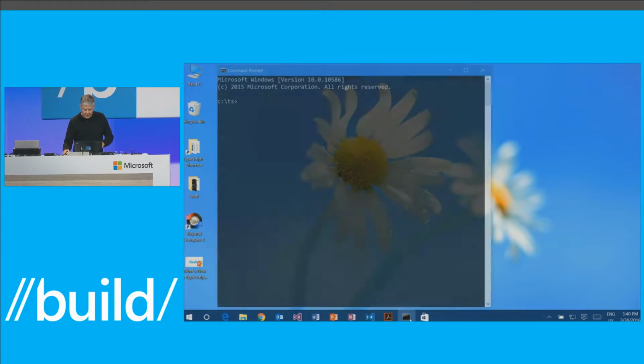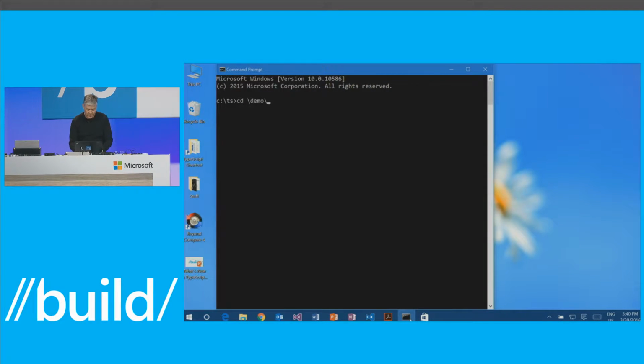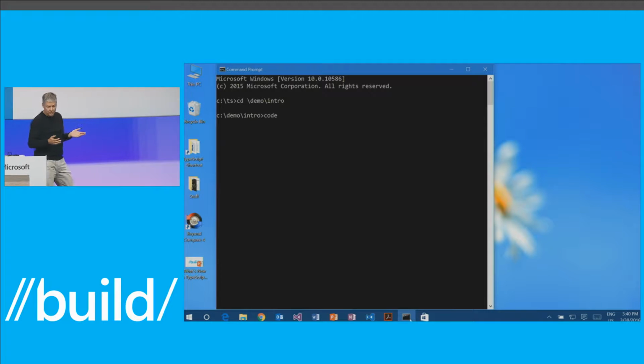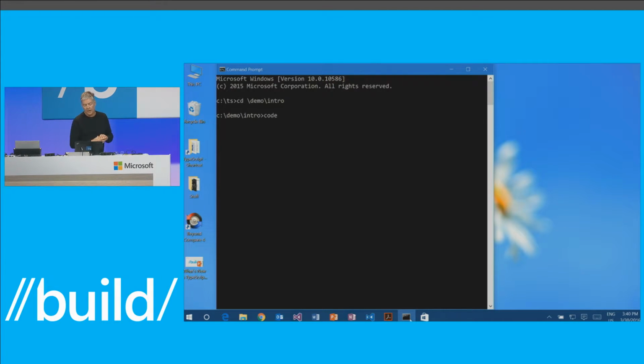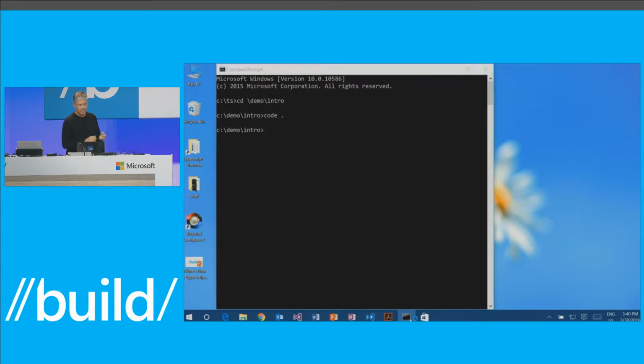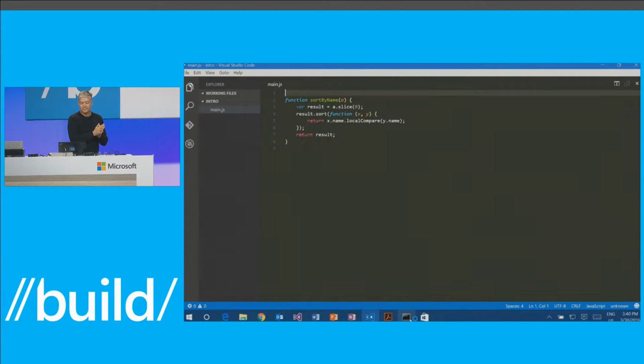Let me switch to a directory where I have a little demo here, and I'm going to use in my entire session today Visual Studio Code, which is our open source code-focused editor that works not just on Windows but also on Macs and on Linux. So everything you see me do here, you could do on your MacBook or on your Linux machine.